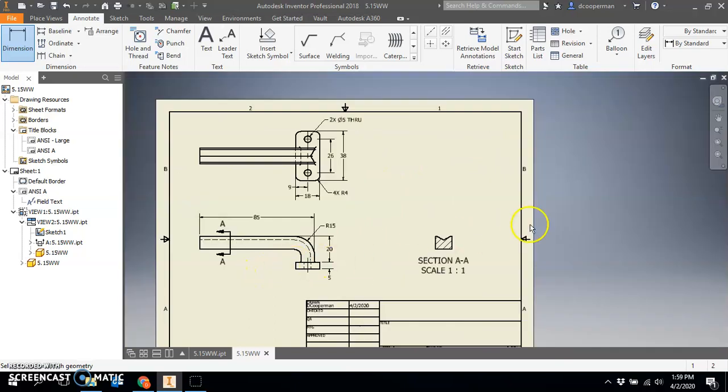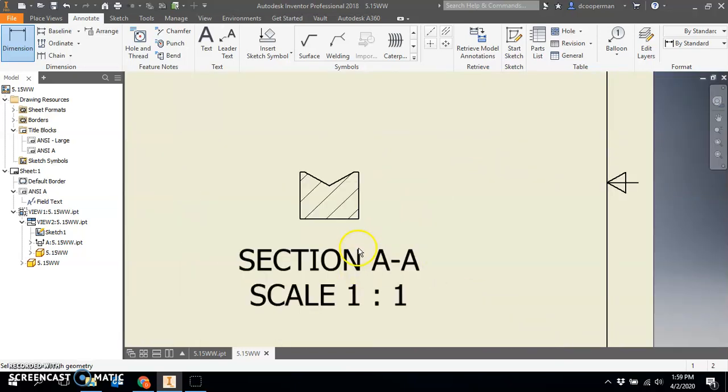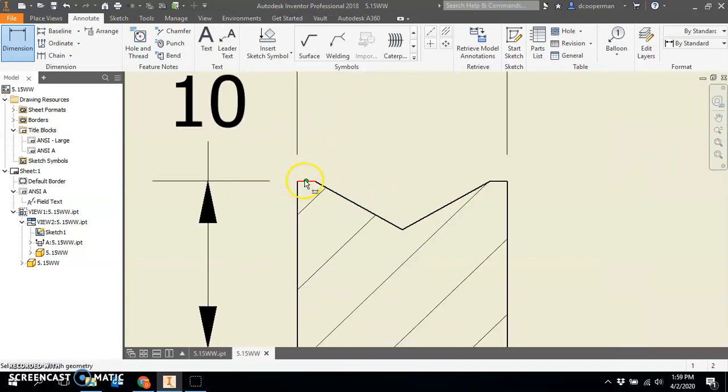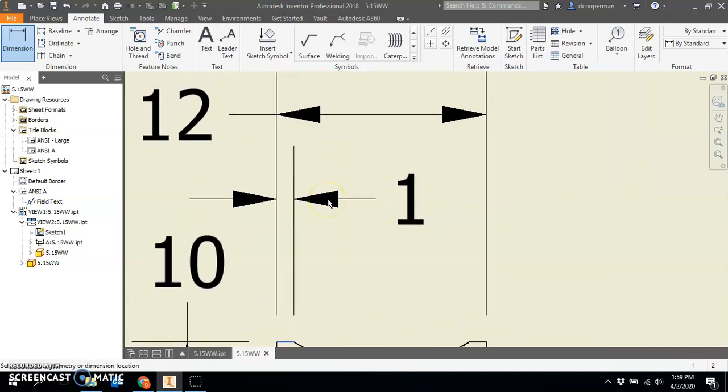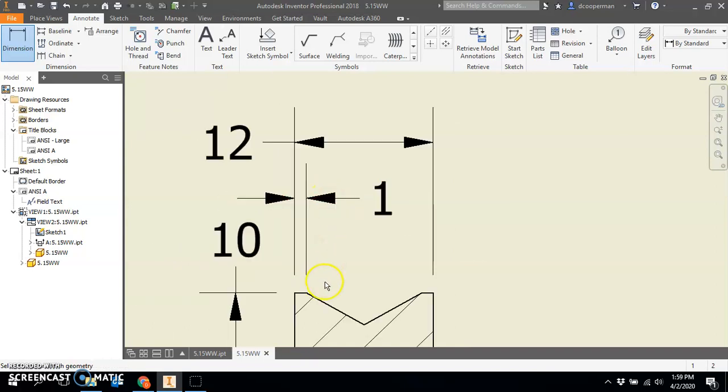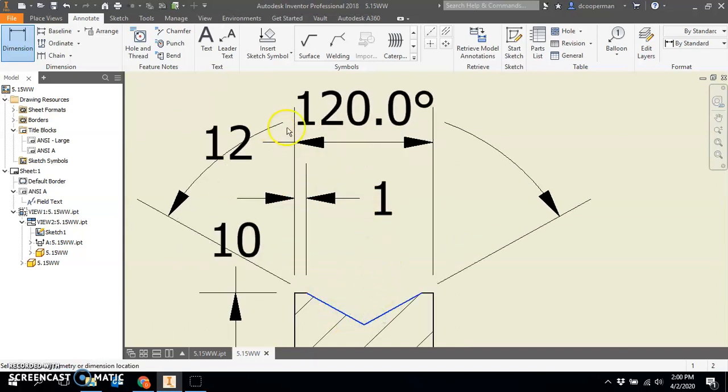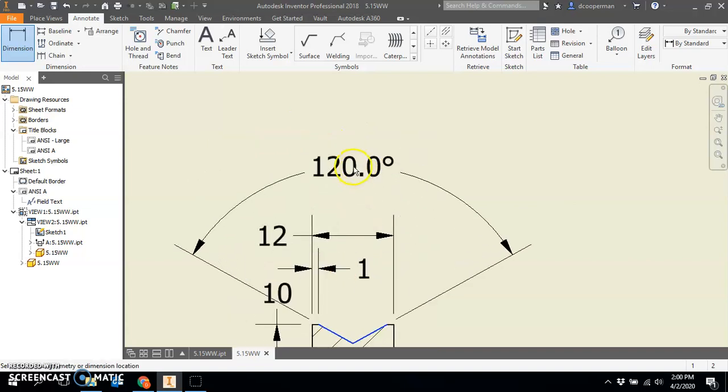And then we just have our cross section, which are the same dimensions that we did on sketch 1 on the last video. This is 10. From here to here is 12. That little distance right here is 1. And then finally the dimension for the degrees. Click line 1, click line 2, and that goes out 120.